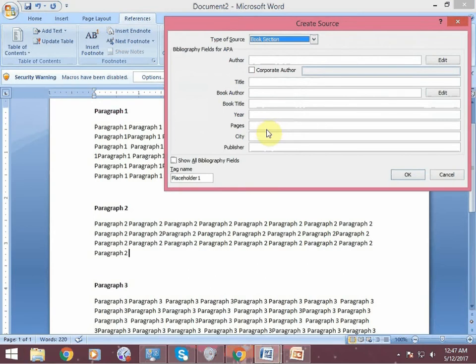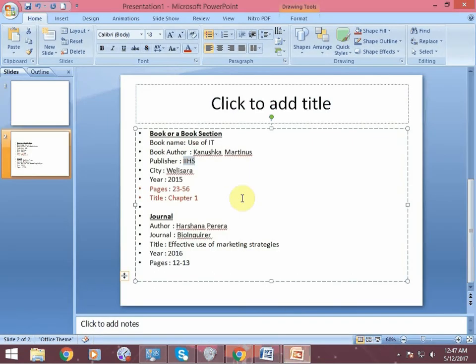From which pages? It's very precise. Right? So here, author, let's say use the same thing, Kanishka Martinez. That is the book author. Right?